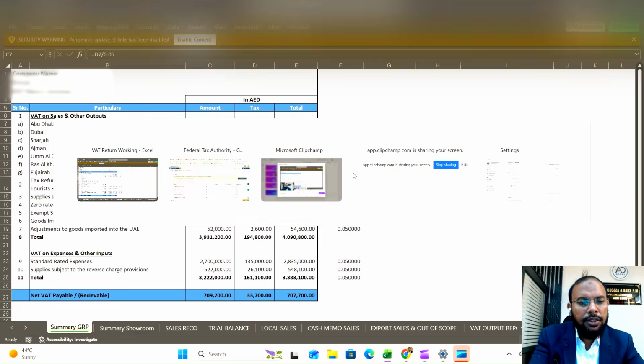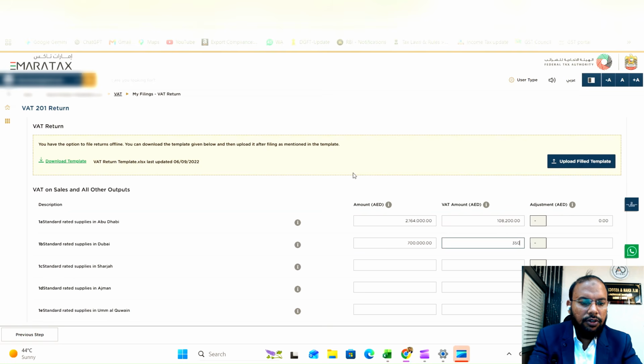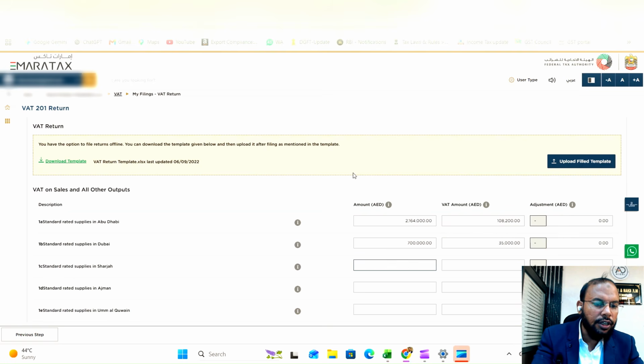So I already mentioned the 700,000 and the VAT involved, that 35,000. That adjustment is 0. We need to fill all boxes whether you have any information or not. If you don't have any information, you need to fill 0. Then you can proceed further.